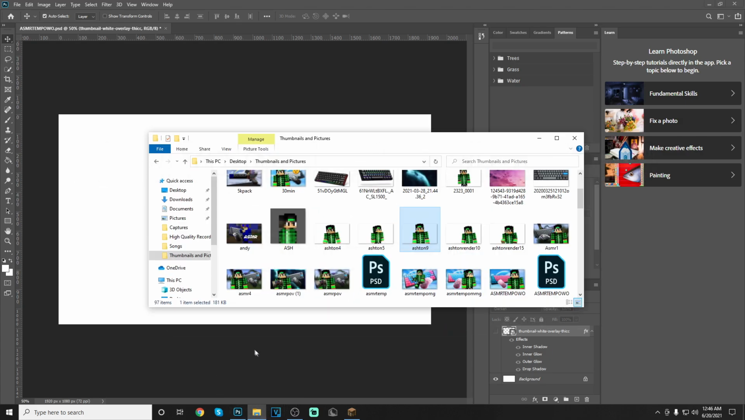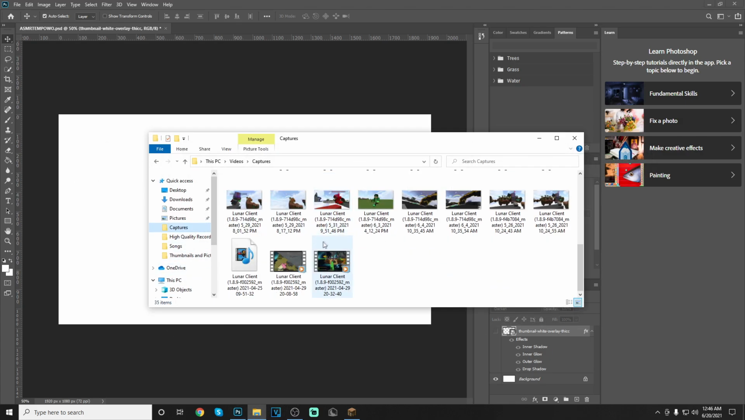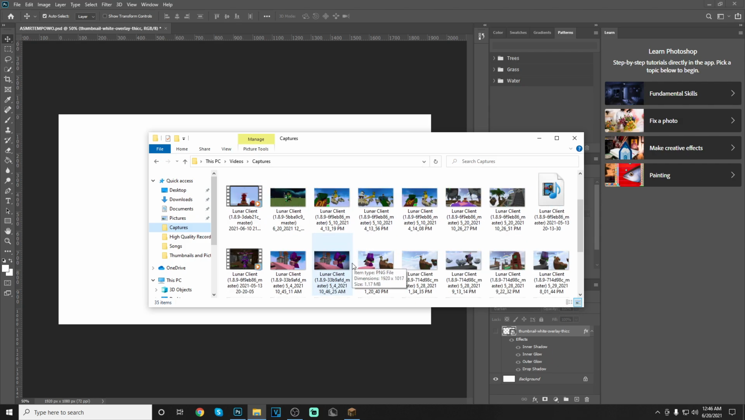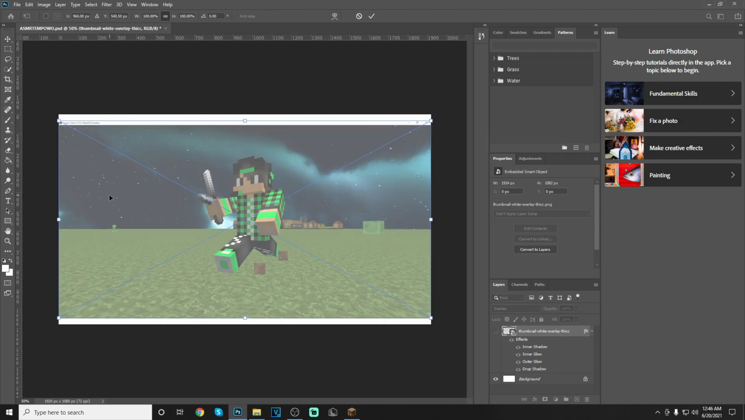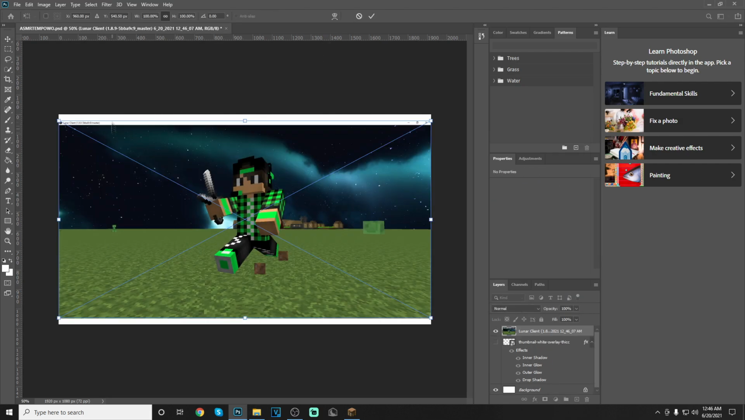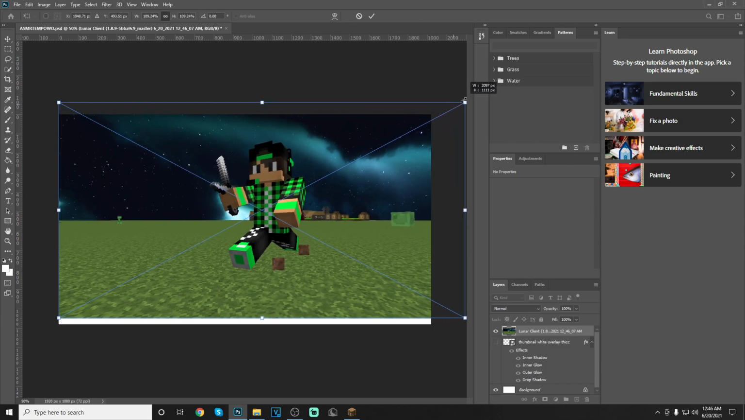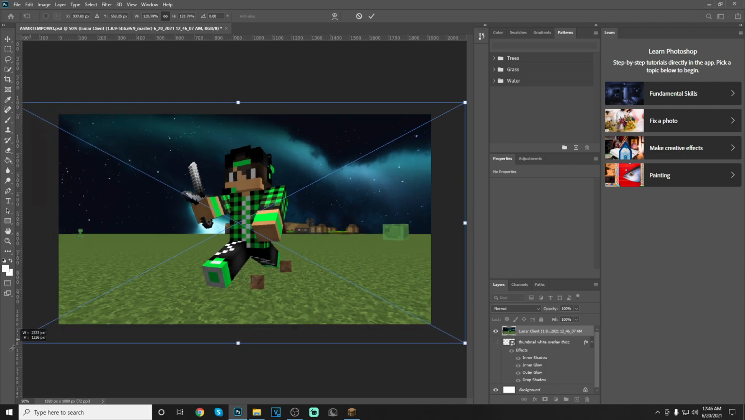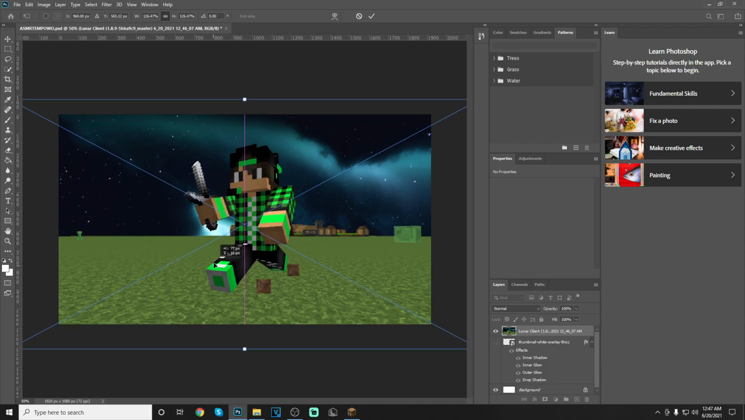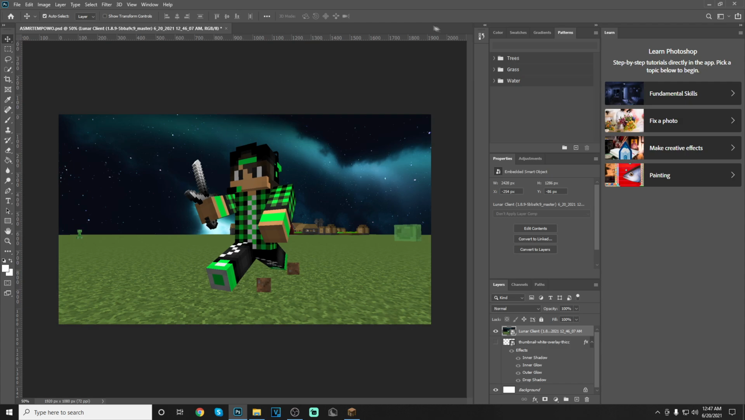So what I like to do is go to captures. I like to render all my Replay Mod thumbnails here. I'm going to simply select the screenshot that we screenshotted and put that in here. This right now is 1280 by 720 base, by the way. Make sure you do that in the project settings and set it to 1280 by 720. So we're going to select my character and maybe resize it to a reasonable height for my thumbnail. Once we do that, we'll click this check mark.